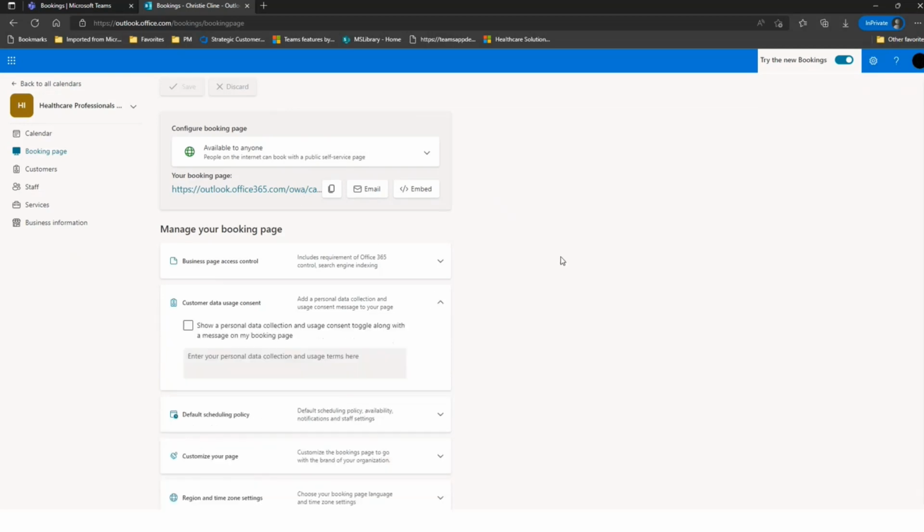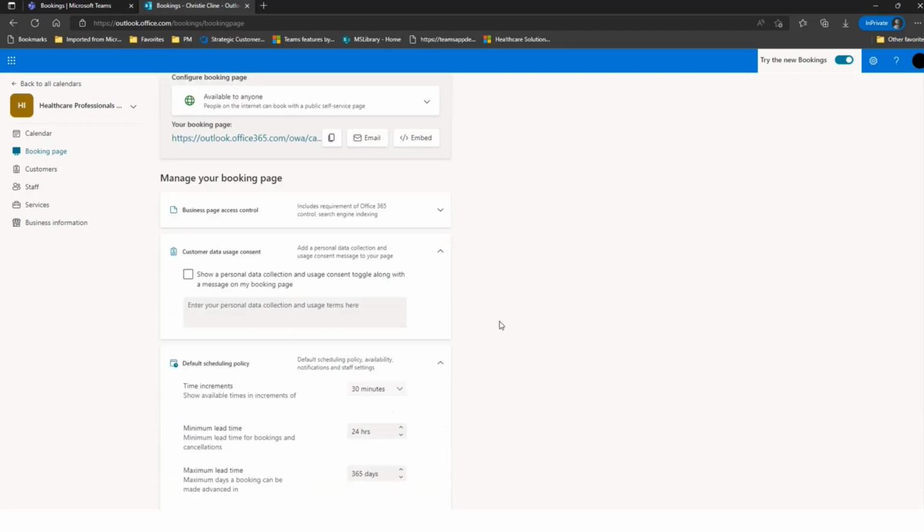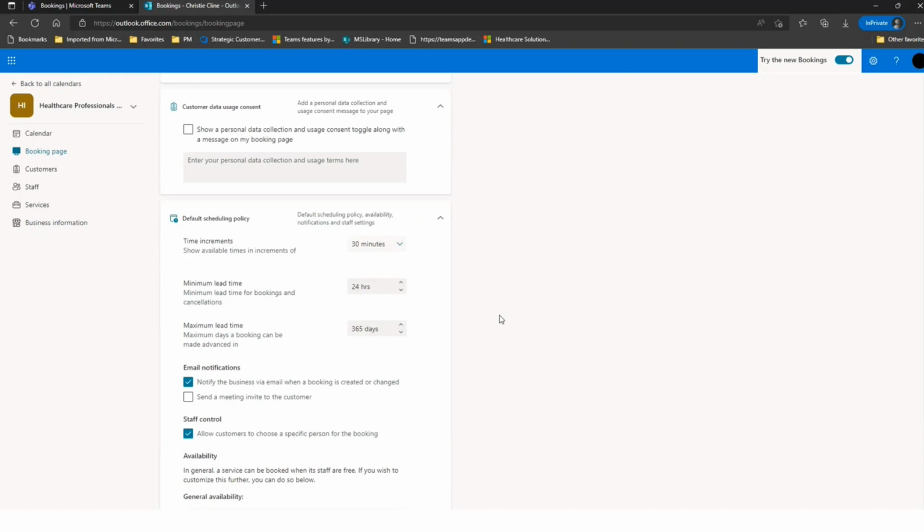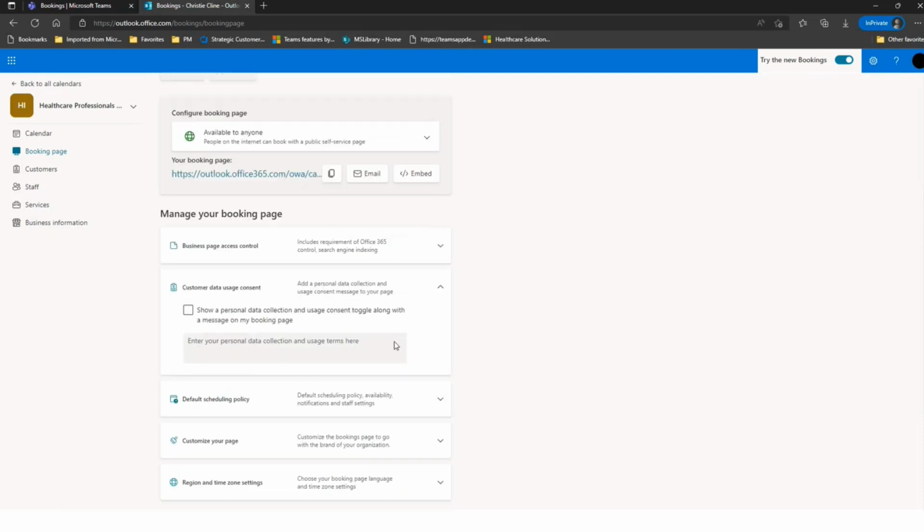For example, if I have a checkbox I want to make sure that my customers check in order to consent to data collection, or if I want to enter terms of data collection, I can do that there. If I want to set default scheduling policy settings, perhaps I want a minimum lead time of a day or 2 days, so our customers don't schedule our visits too close to each other or without any sort of lead time or prep time. Same thing with maximum lead time, email notifications, all of that good stuff, right?